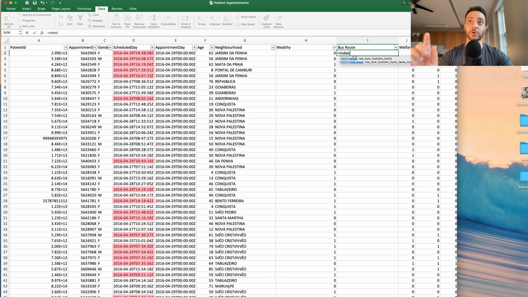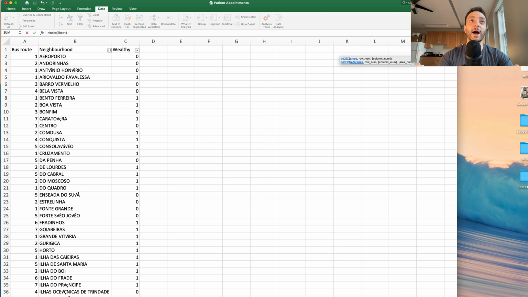We'll open a parenthesis, and now we'll go back to sheet 1. We're going to highlight the column of the final value that we want. The final value is going to be the bus route value, so we're going to highlight that entire column because that's where the final value comes from. Once we've done that, we'll hit a comma. Now we'll type match, M-A-T-C-H, and then open another parenthesis.